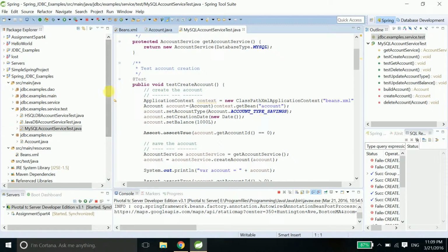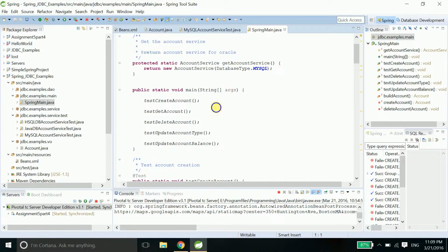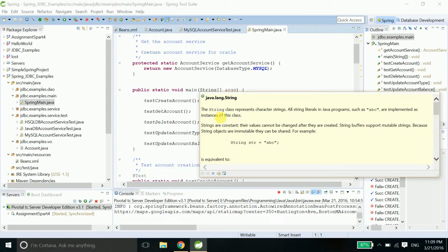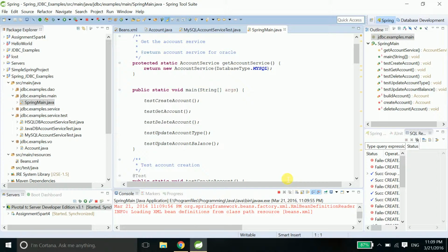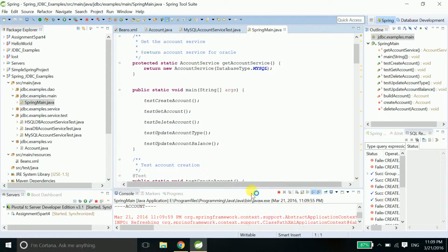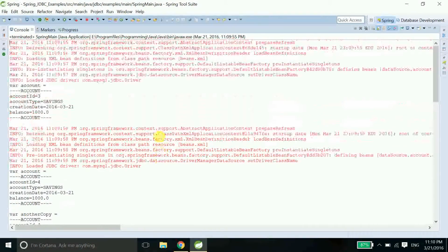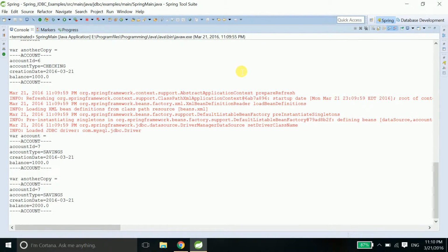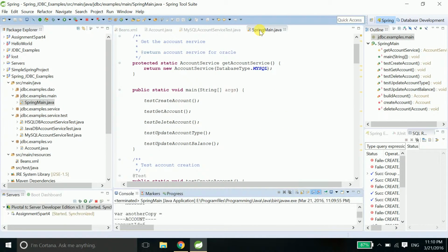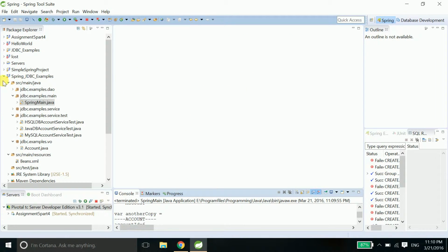So now let's test the service. So we can see this is the output of the application. So we use Spring to create the account. So this is part 3, and now let's take a look at part 4.